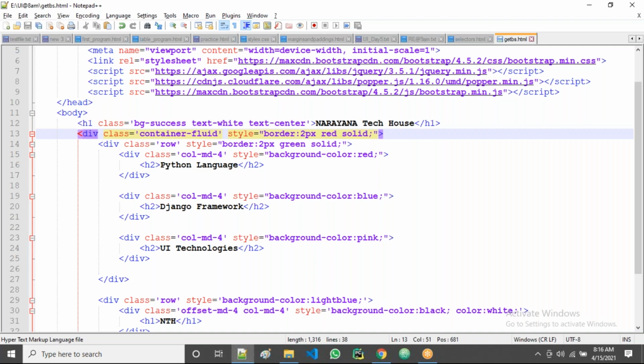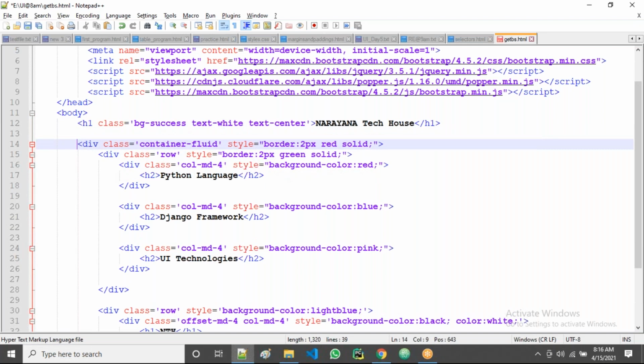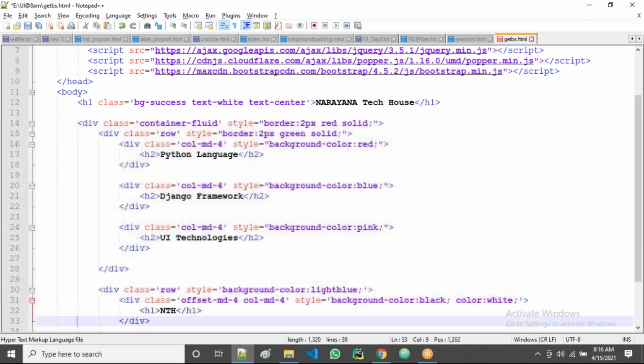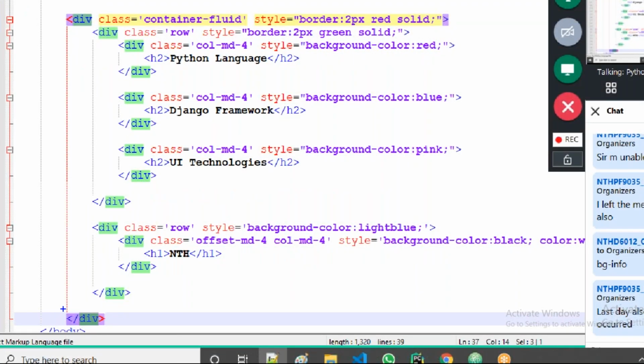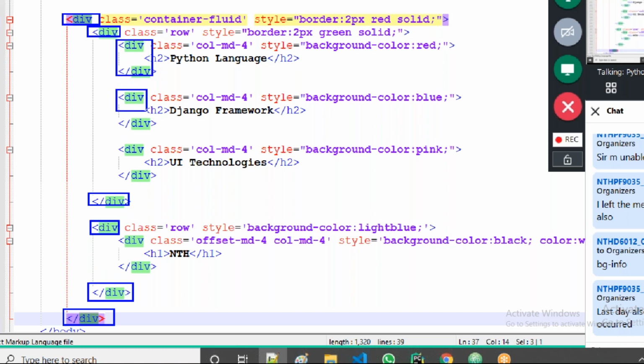Now coming to this one, guys. What is the first one? It's about the container, guys. This is the container ending, and this is the container beginning. In the container, we have taken two rows. This is the first row, and this is the second row. In the first row, we have taken three divisions. For each division, 4 columns, again 4 columns, and again 4 columns, guys.